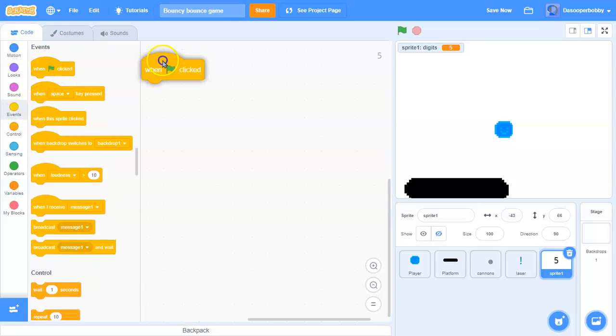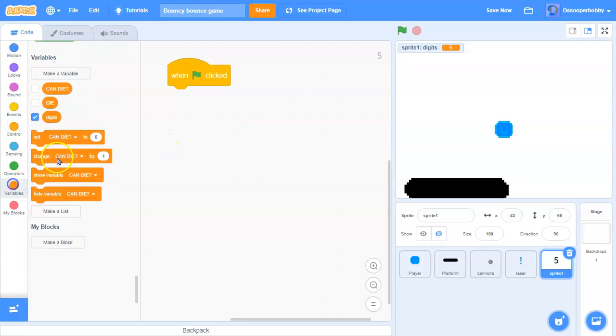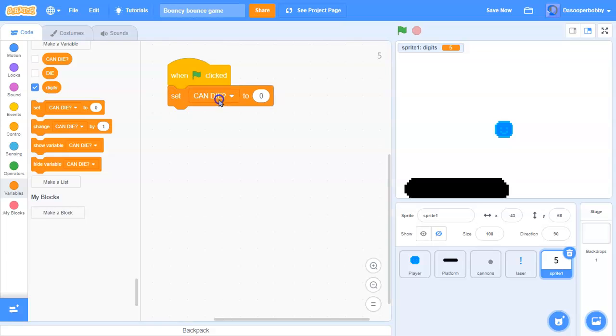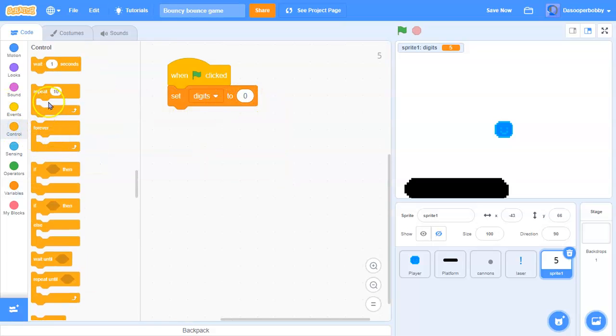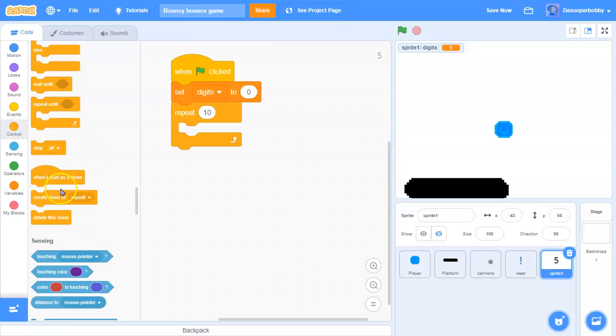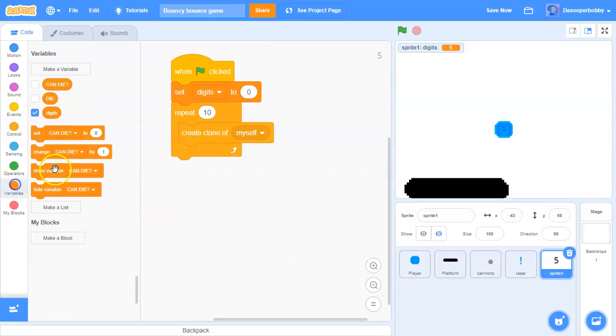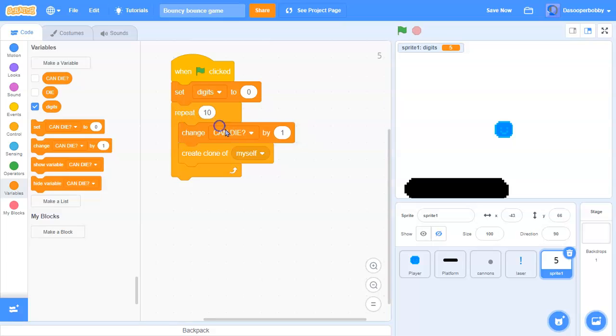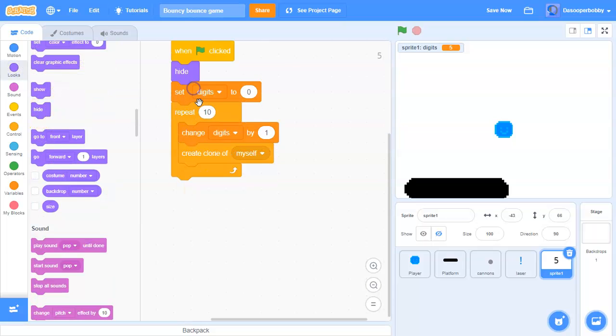So I'm going to drag a when flag clicked, and then I'm going to set the digits variable to 0, and then I'm going to go to control and drag a repeat, let's say 10 times, and create a clone of myself, and make sure to change digits by 1.